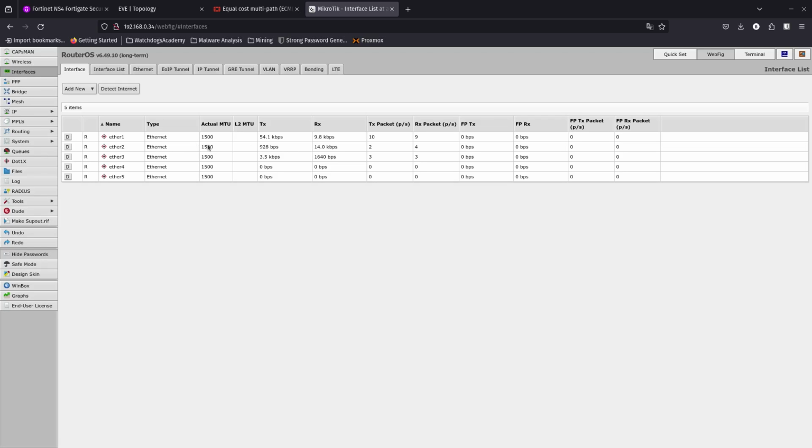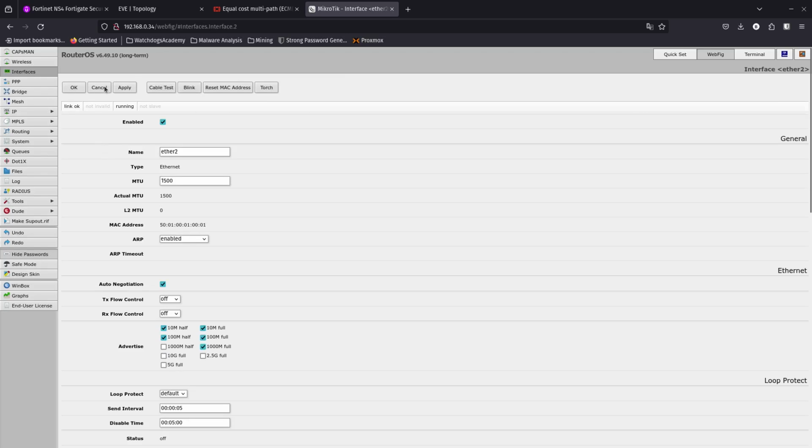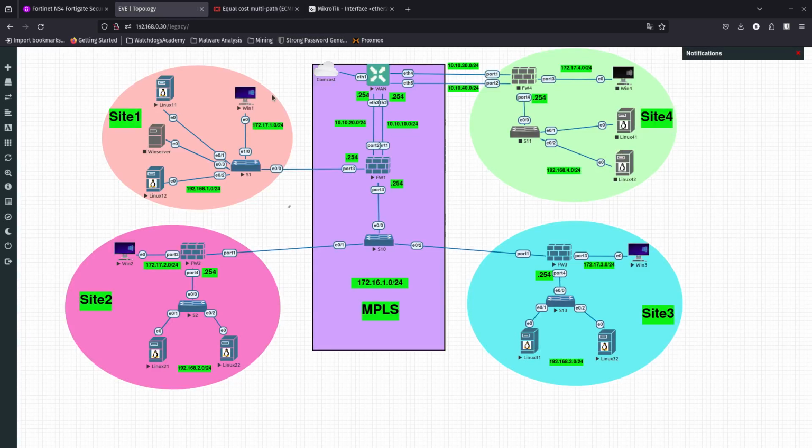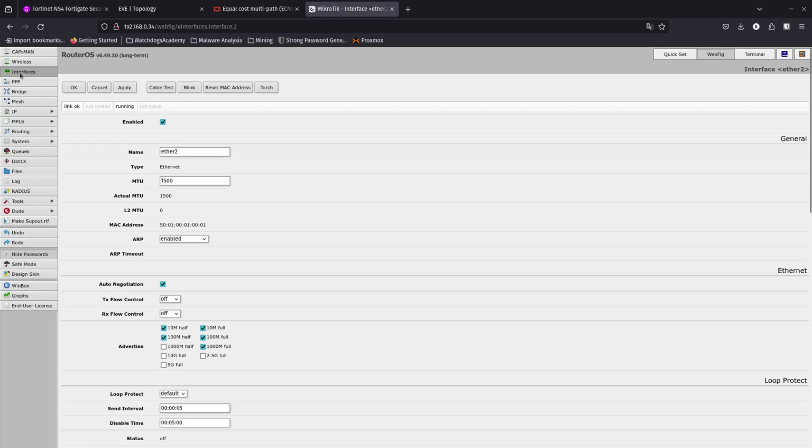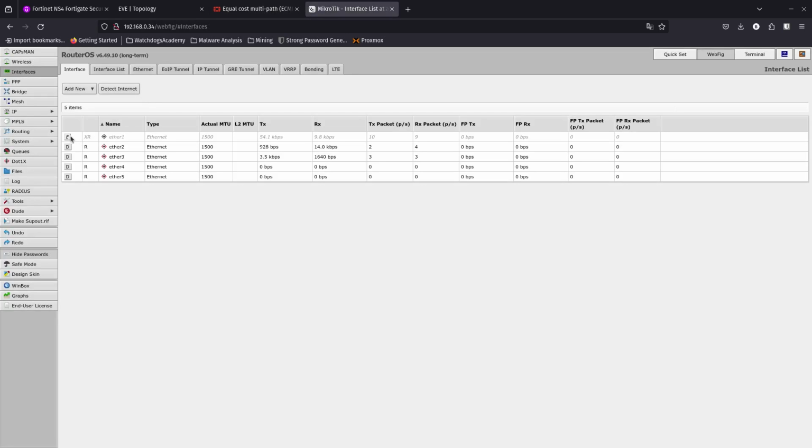No, wait, actually it should be port 2. Yeah, that's why it's not doing it. Okay, interfaces, cancel this. Oh, enable this again. I shouldn't have disabled that one. I should have disabled this guy right here. I think now I'm unable to reach this guy.